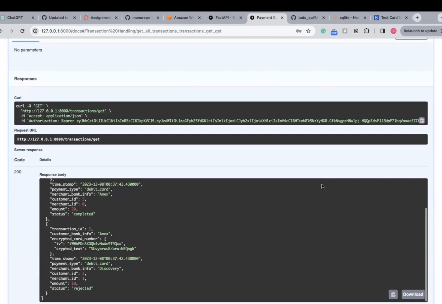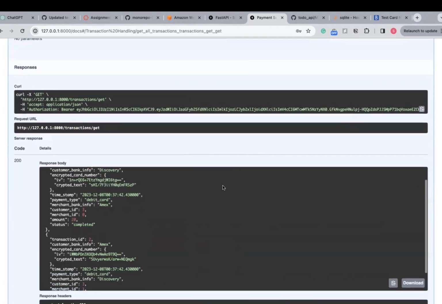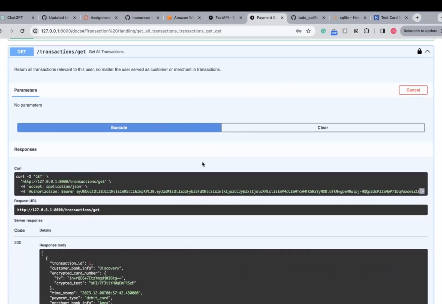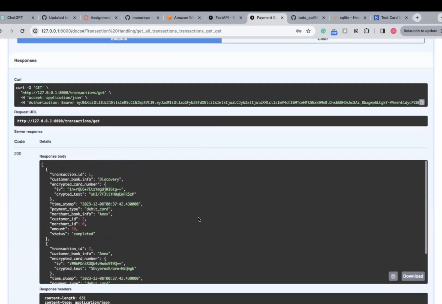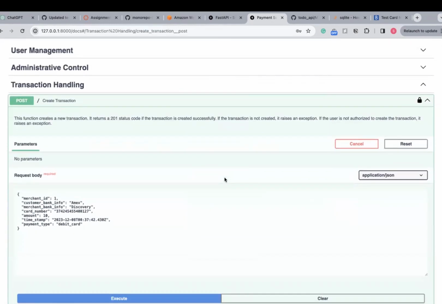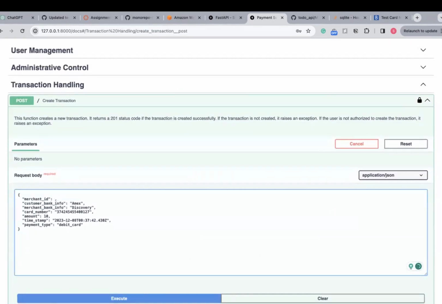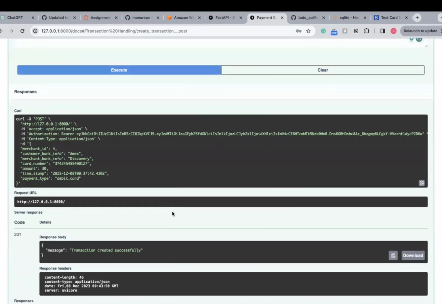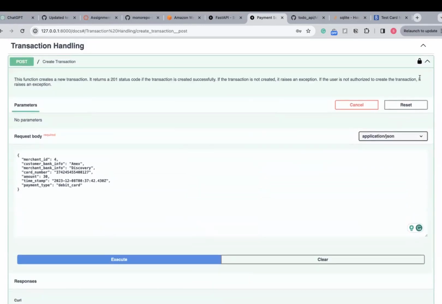Currently, we have a few transactions. We have 2 transactions that are completed. We can create another transaction. Let's say that this transaction occurs between merchant ID 4 and my user, which is user ID 2, with an amount of 30. And then it's a debit card transaction. You can see that the transaction has been created successfully.